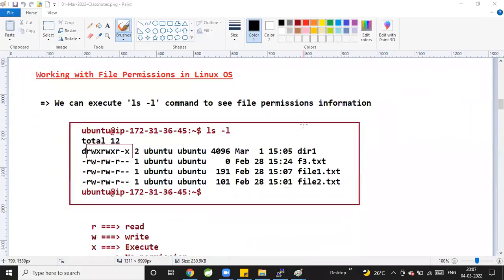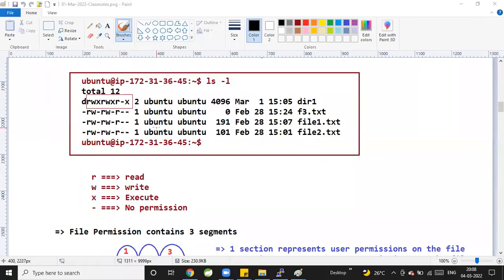Now, how can we see file permissions for the existing files? By using the ls -l command. We use the ls -l command to see the file permissions. File permission is represented by 3 characters: R, W, X. R means read permission, W means write permission, X means execute permission, and a hyphen means no permission for that.